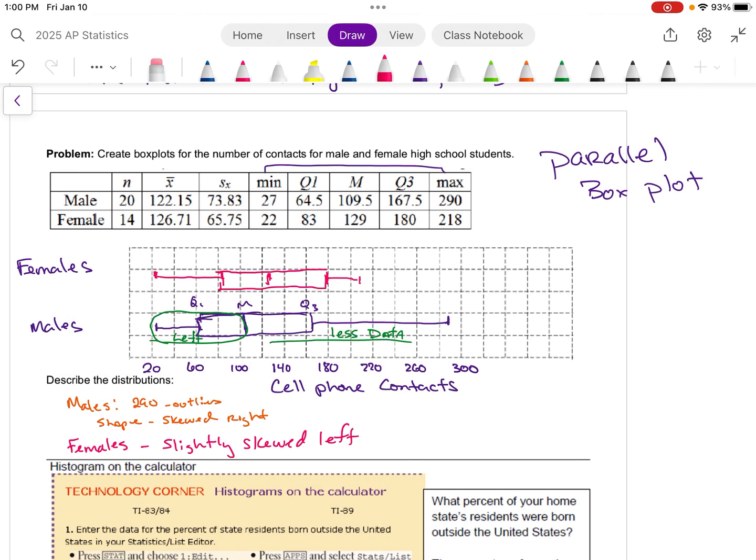We can make some other comments about it. We can say who has a greater median. Well, in that case, we would say it'd have to be the females.